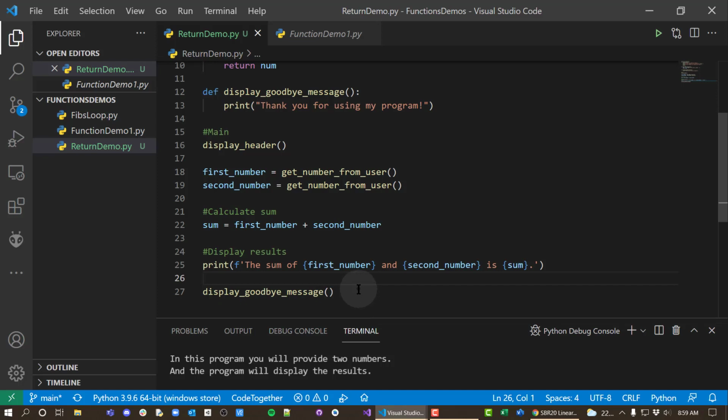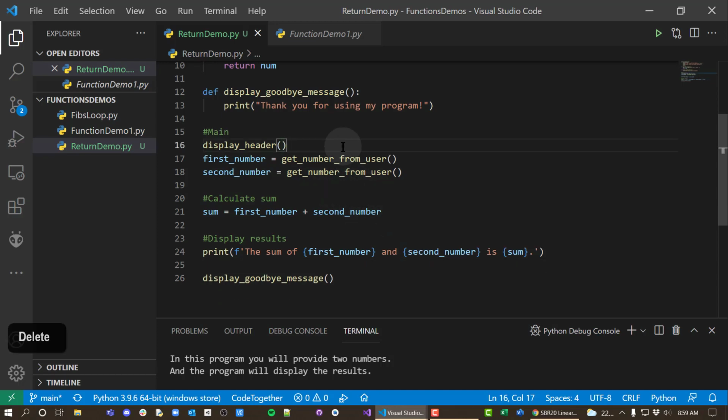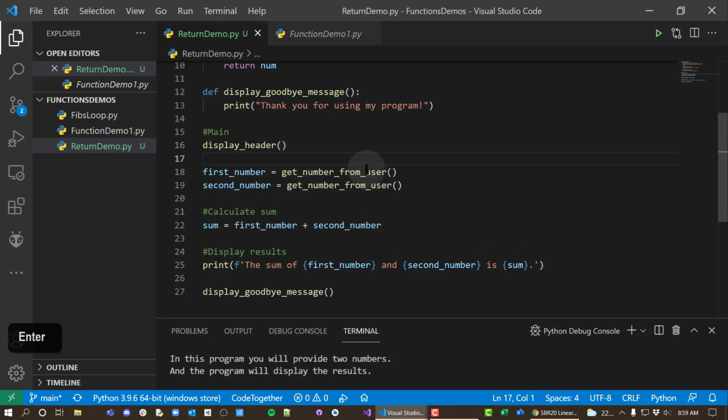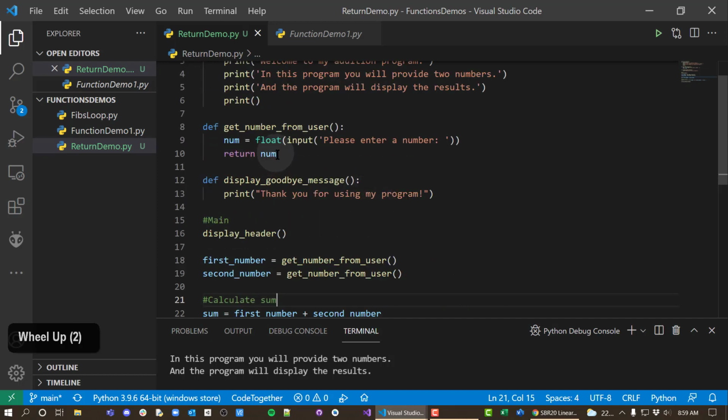So I can use my comments to lay out my program, but eventually I'm just going to turn those into function calls and kind of simplify my program. In fact, eventually it'll just be a series of function calls like this, and it'll really compress up the program and make it easier to read. So that's how we return a value from a function.